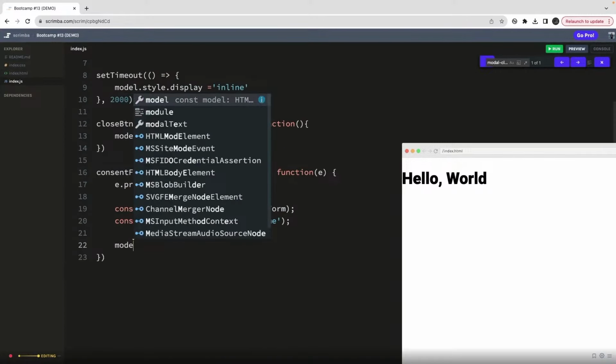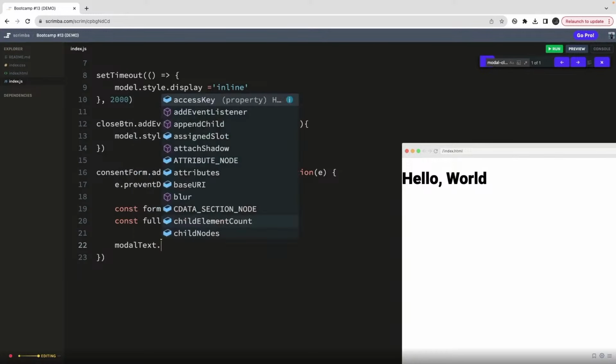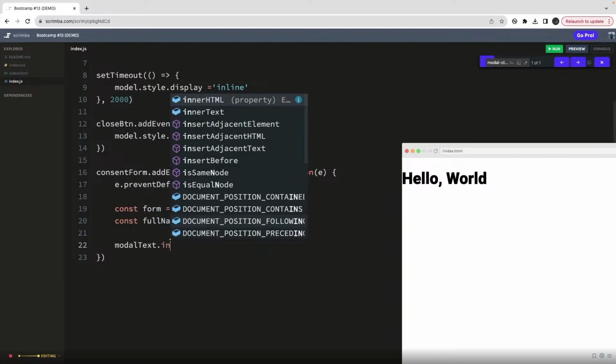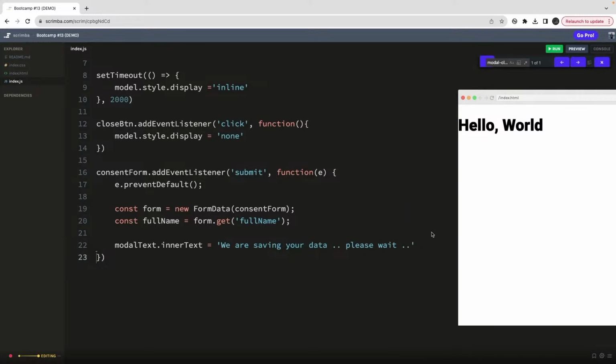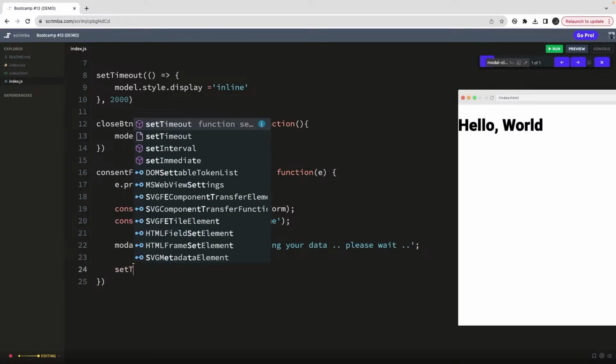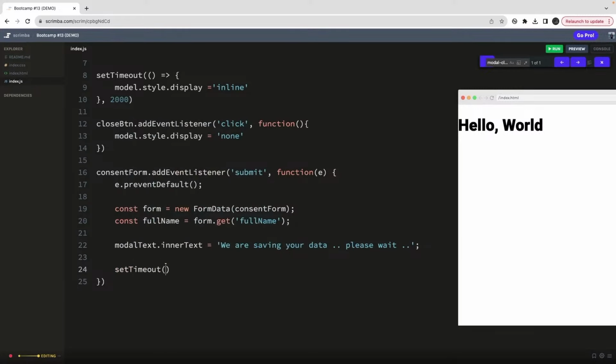And then once you submit the form, we can just play with this modal text, innerText, and we can say we are saving your data, please wait, something like this. So this is what happens when you submit the form. And then we can also do a setTimeout, because we are going to play with this timer API just to show and hide things. Here we have a setTimeout of 1500 milliseconds, I mean it's 1.5 seconds.